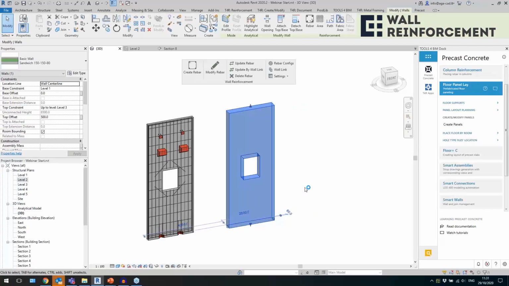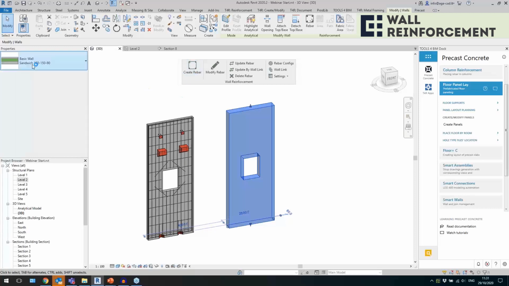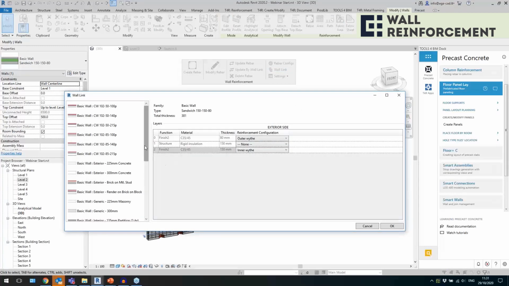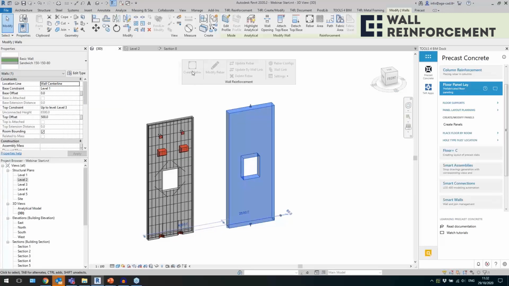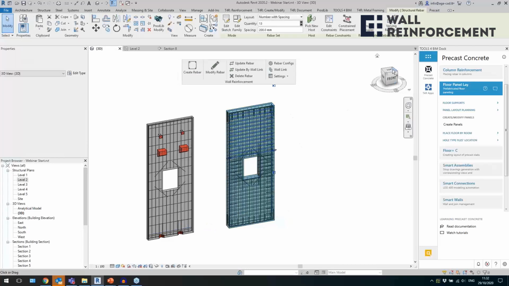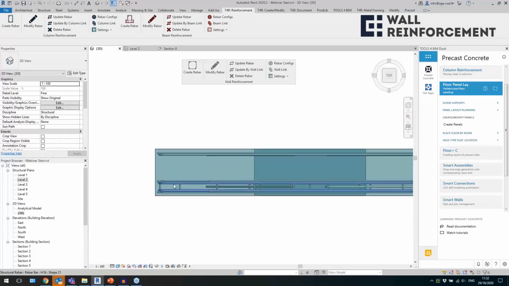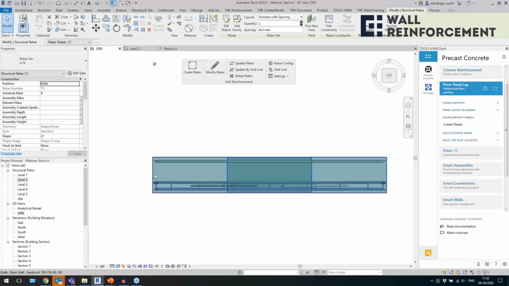Now this one, what I want to show about this one, this is a sandwich wall, so it has 3 layers. So actually, how does it work? With this tool I can select my wall. You see, this is the sandwich wall, and then I can say that for this layer of the wall, I want to use one configuration. For this layer of the wall, I want to use another configuration. And then I can create reinforcement, and it will apply that to my wall. Right, so now if we take a look, I have 3 layers of reinforcement, right? One is on the outer layer of the wall, and another one is here.